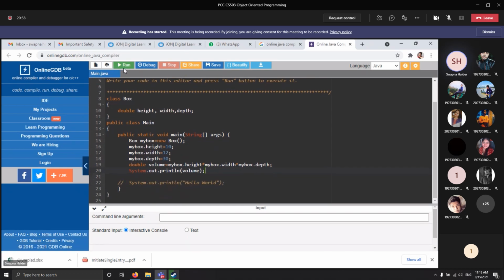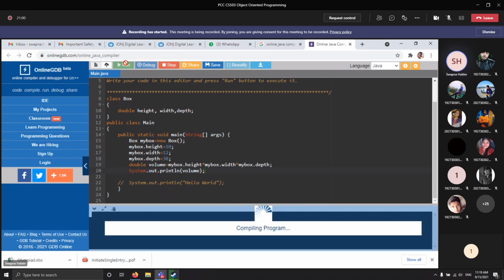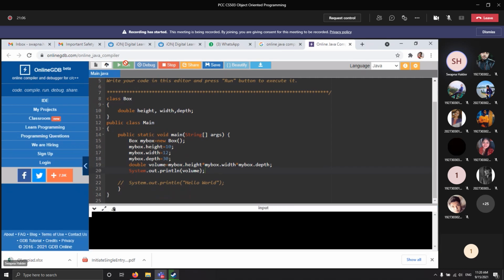Okay, so just run this program. It will show you a value, which is the multiplication of these three variables. Okay, so this is the concept of creating a class and creating an object. This is the concept of creating any class and creating any object.